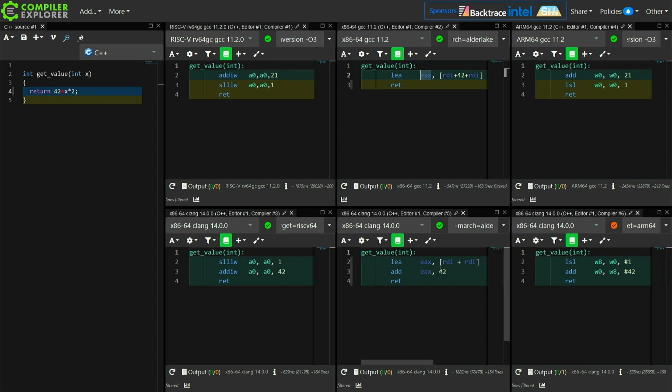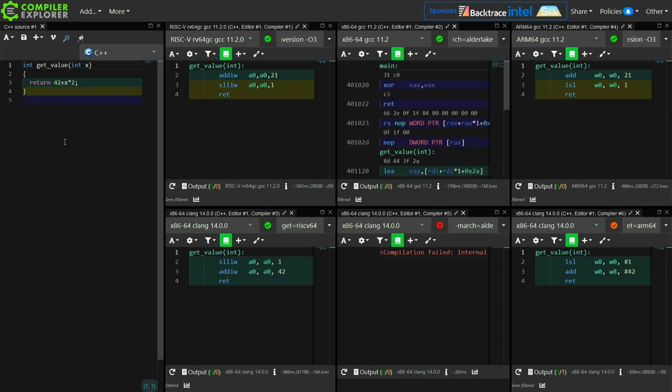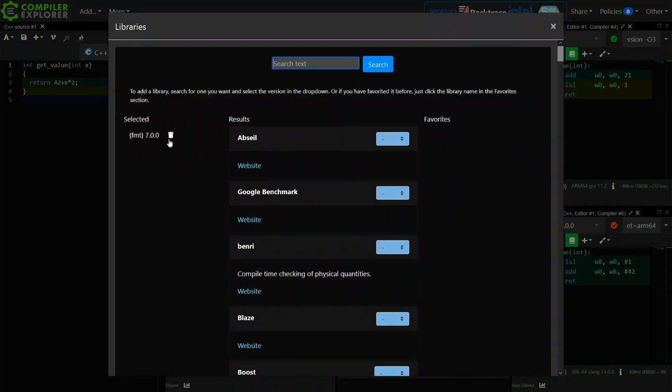Now, Clang, interestingly, has a missed optimization here for sure, because Clang is doing RDI plus RDI and then a completely separate instruction for adding the 42 into it, and then we return from EAX. So let's go ahead and do a compile to binary. Interestingly, we're getting this internal server error from Clang's compile to binary. I'm not sure why.